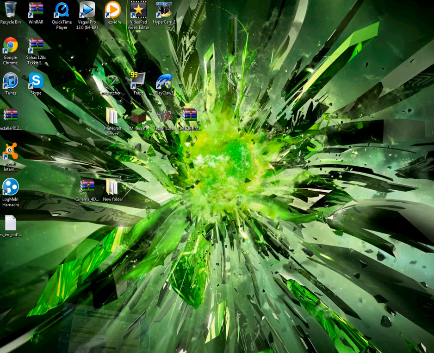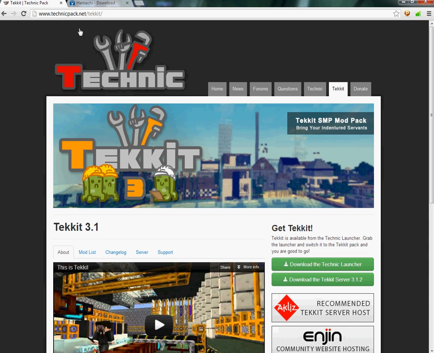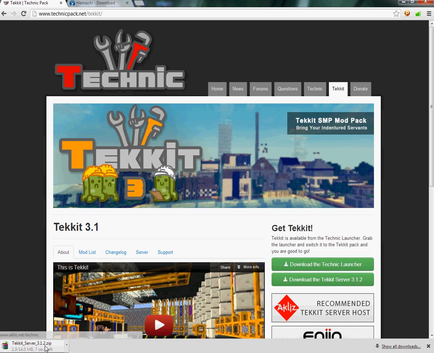Okay, so what you've got to do first off is go to technopack.net/Tekkit. Then you download the Tekkit server. Click on that, and it should be right here.